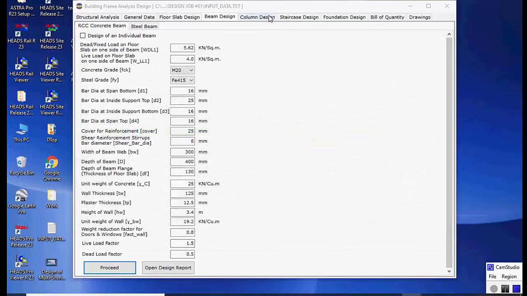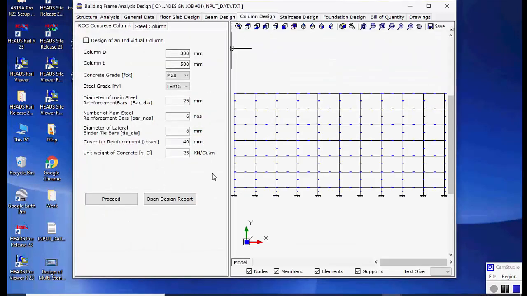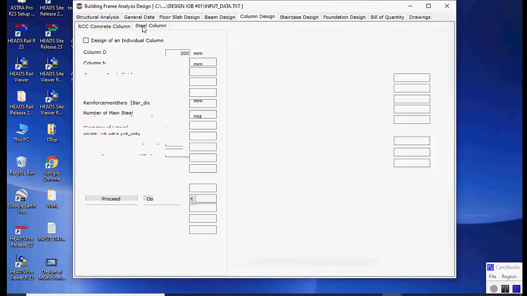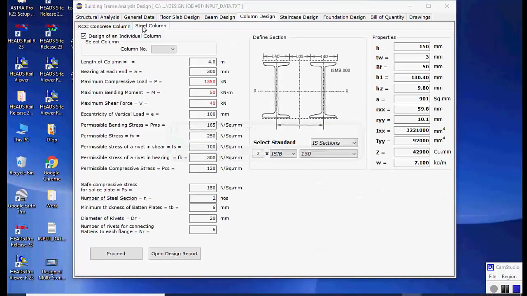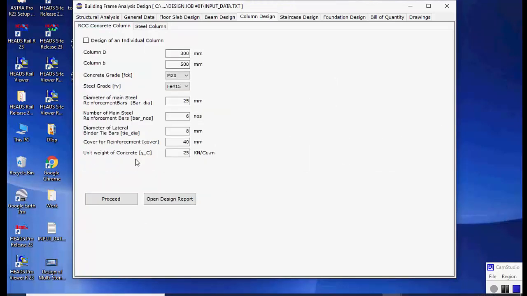Next, we open the tab page Column Design. There are two options for design as RCC column and steel column. We select and open the tab page RCC column. The default data are given and may be changed as desired for the structural design RCC column. We click on button Proceed.